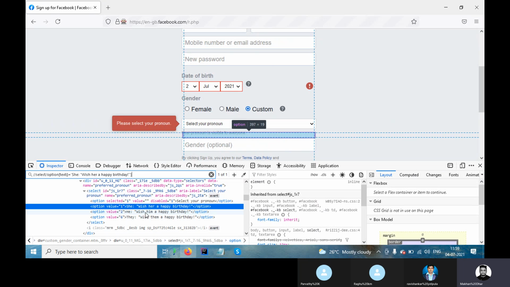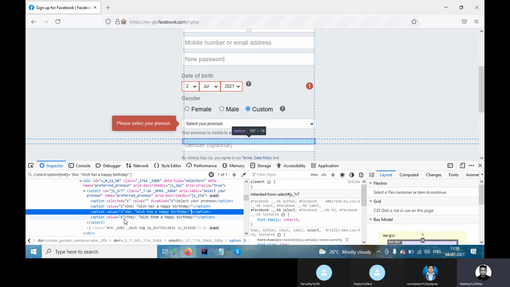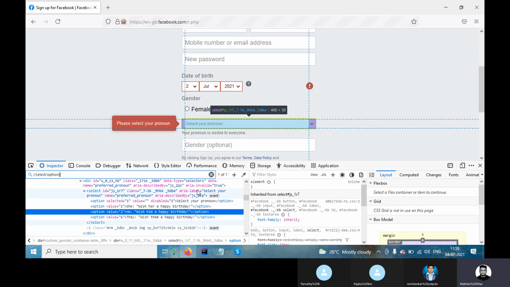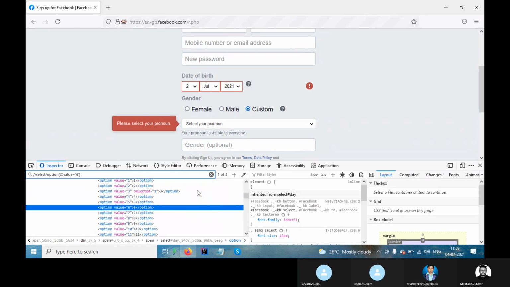If you want this one, there are different ways you can do. You can even try with this also, for example value. Okay, and I'm saying value 6. 6 means the third one, but it is more complex. Don't go with that.